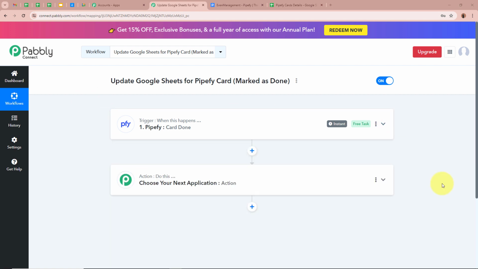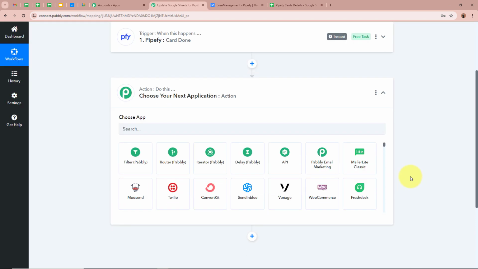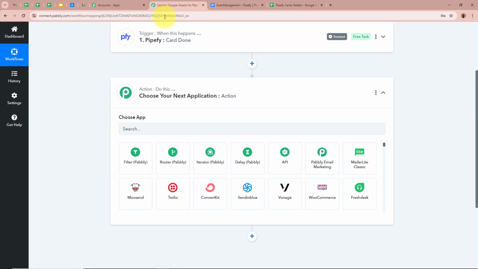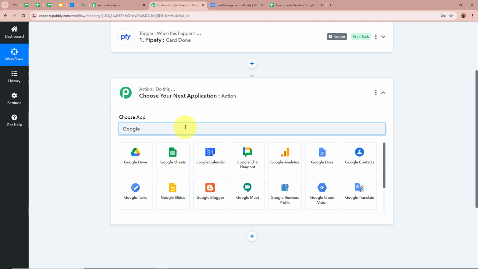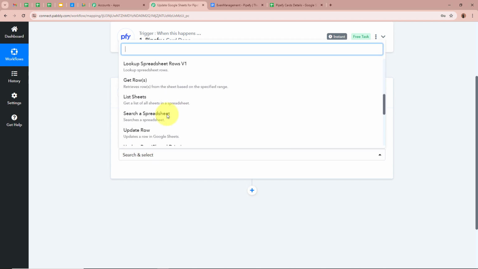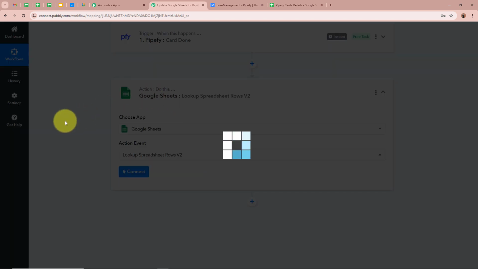Okay, after setting up our trigger step, we need to set up our action step. For that, we click on this arrow right over here. Our objective is that whenever a card is marked as done in our Pipefy account, the card status should automatically be updated in our Google spreadsheet row, as I've also created a record of all those cards in my Google spreadsheet. So for the action application, I'm going to select Google Sheets, and for the action event, we're going to select lookup spreadsheet rows v2.